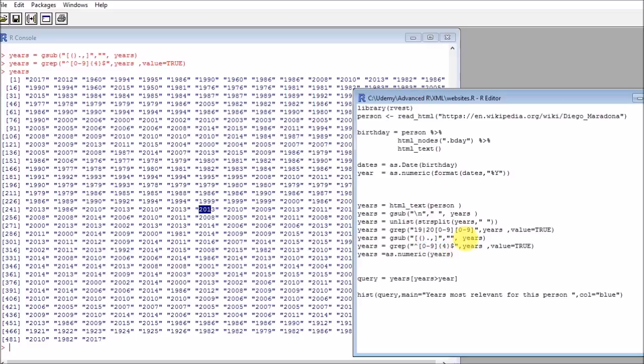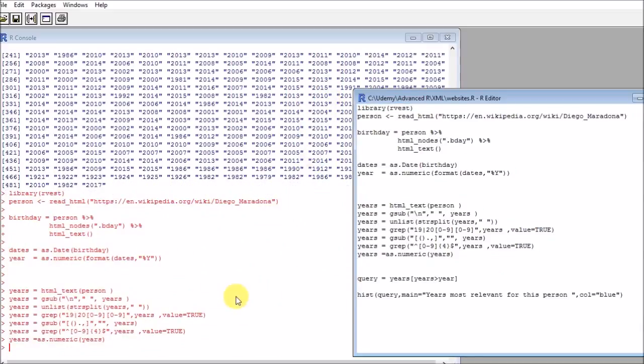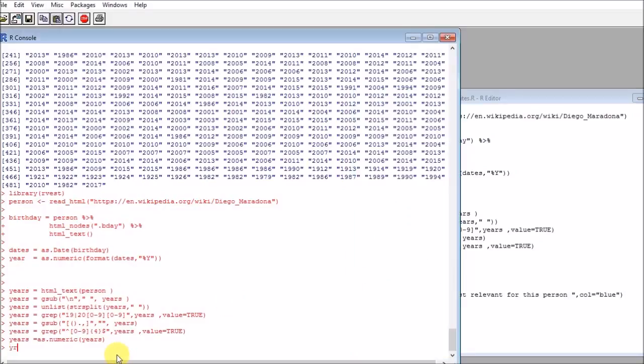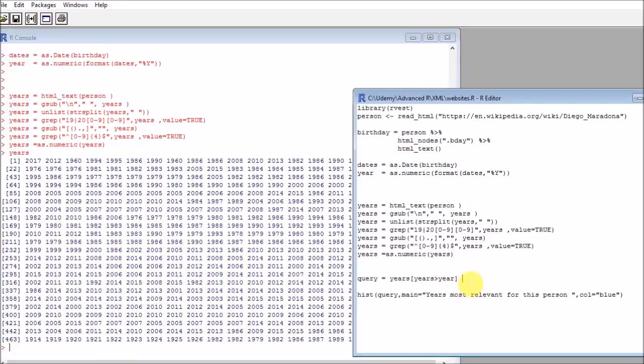Of course, you can develop much better approaches for parsing the years in a Wikipedia document. This is the very, very simplest way. And then I am transforming this into numbers, because up to this point they're just characters. So if I see what's inside years, you can see that now I have proper numbers.